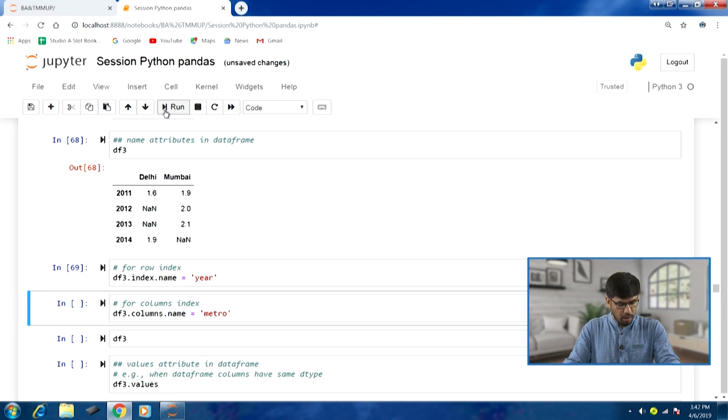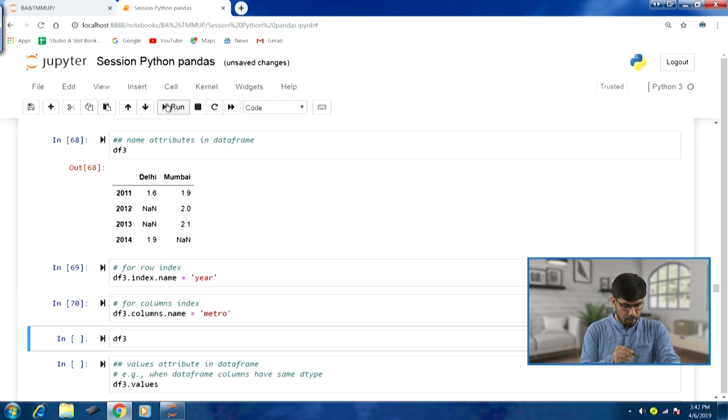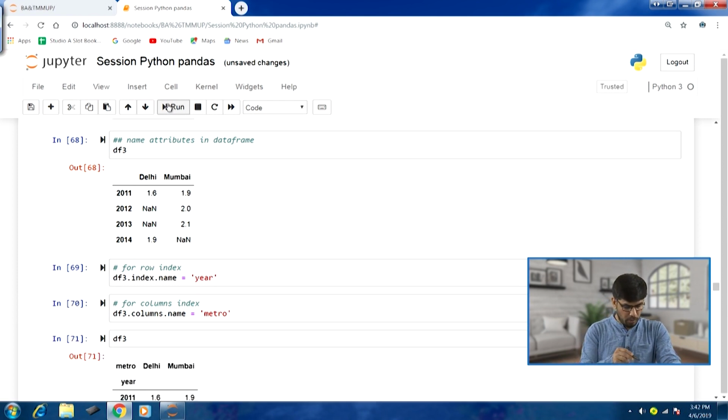So here we have two indices. For both of them we can change the name here. So df3.columns.name. And we can have a look at the output.